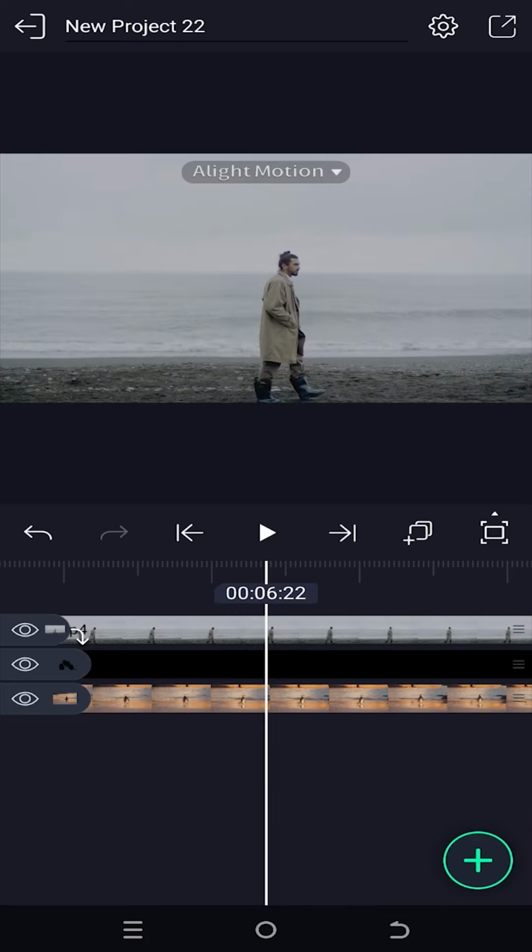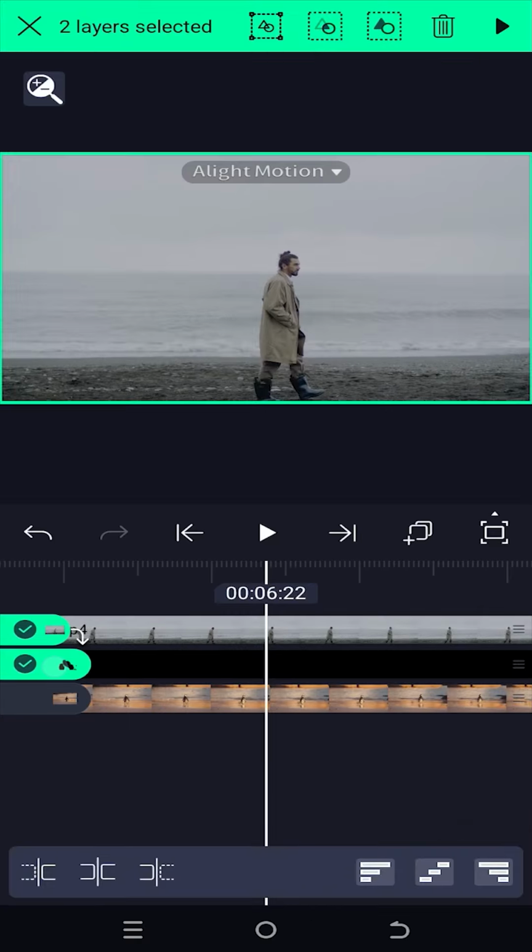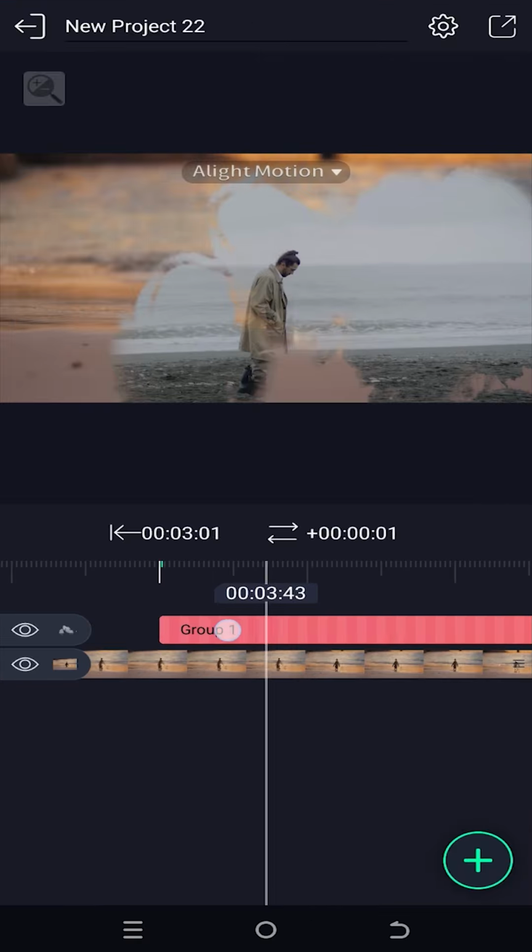After we are done with our transition, we can make a group and move the layer wherever we want.